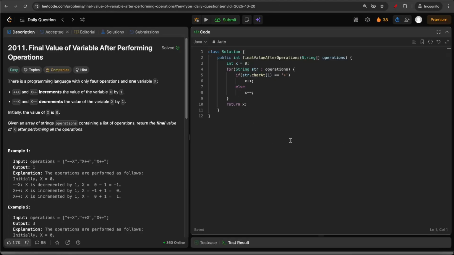Finally, let's do the time and space complexity analysis. For the time complexity, we're just iterating on the strings, and in each string we are just checking a particular character to see if it's positive or negative. So the total complexity will be O(n), and for space complexity we'll have O(1), because the only space we are initializing is the integer value x.